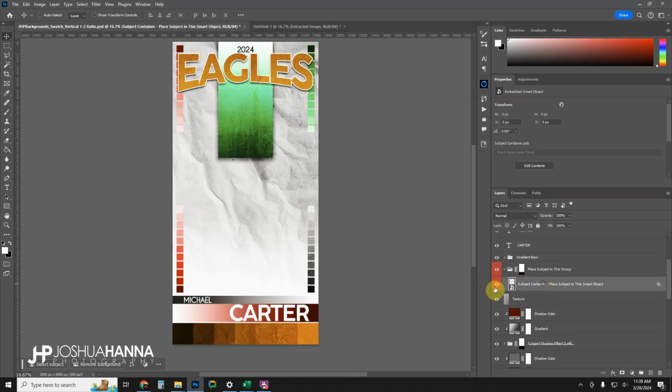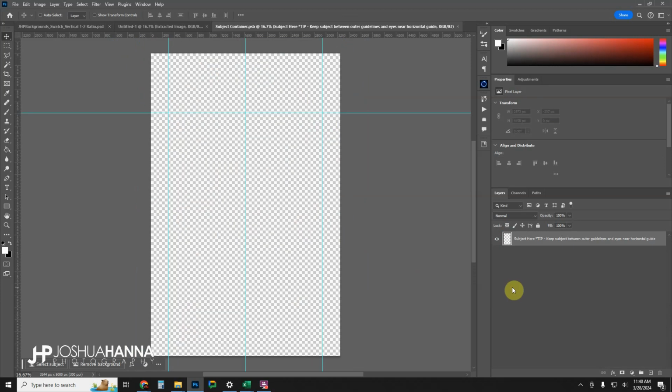If we want to apply the effect, what we're going to do is get back up here to our subject container. So we'll see subject container, place subject in this smart object. So same thing, we're going to double click on the layer thumbnail icon. It's going to open up a new document. And so this one's going to tell you subject here. And there is a little tip on this one, which is how to align the subject here with these guides.